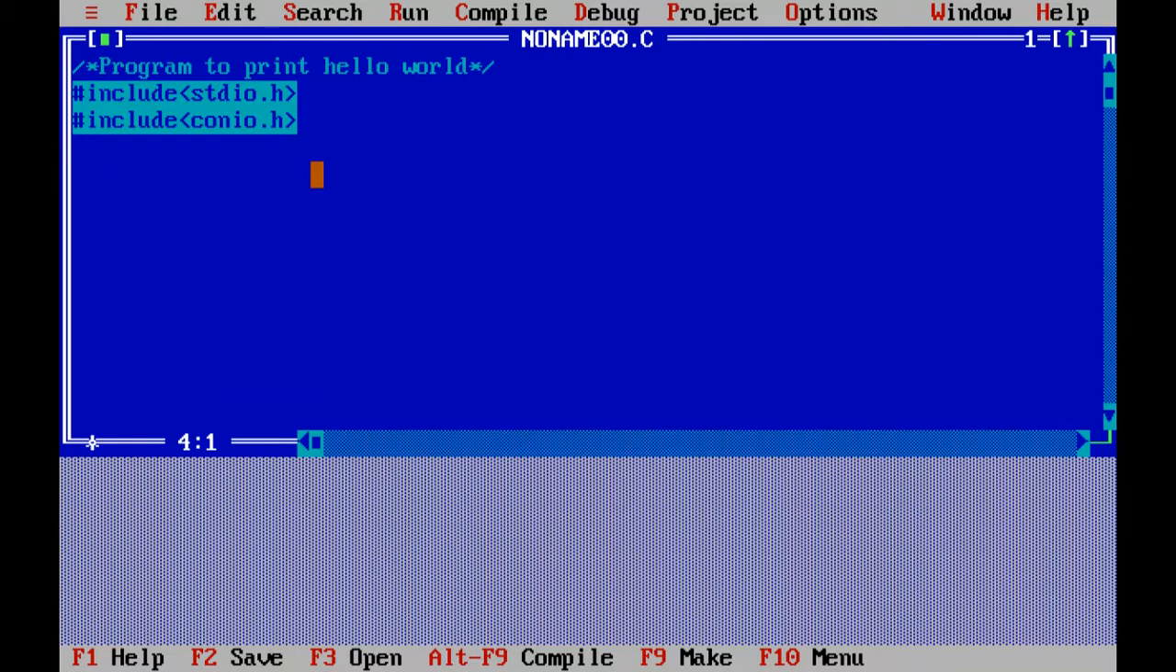Preprocessor means before the processing could take place, or before the compiling could take place, kindly include these two header files. And the syntax means the way you write a particular instruction or program. Syntax for writing a header file is the less than sign, greater than sign, and between them you write stdio.h. Same goes with the other header file.